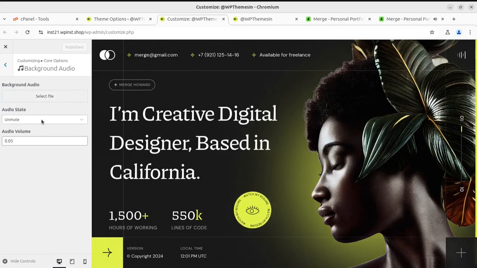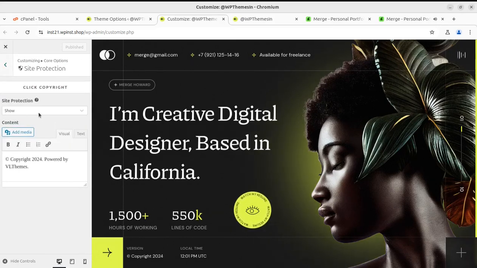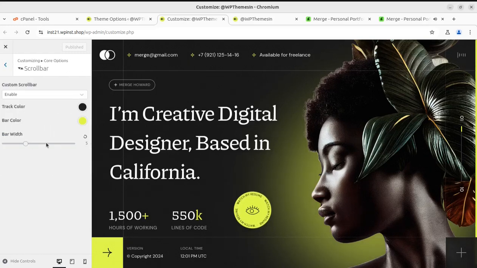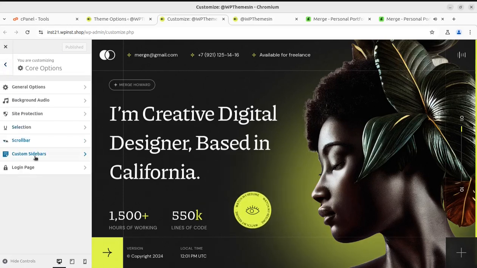So there is a background audio option, and the audio volume can be raised here. The site protection option, like show copyright, and the selection options, like selection background color and selection text colors, are under our control. Scroll bar, again track color, the bar color and the bar width control. Okay, custom sidebars and the login page.